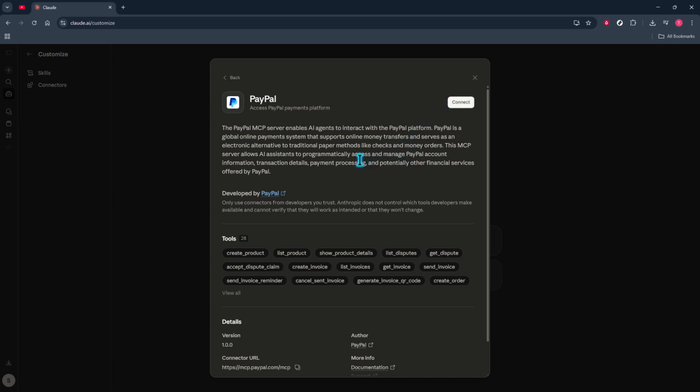That's it. You've connected PayPal to Claude. From here, you can return to your workspace and use Claude with the new capability enabled. If you don't see the connection right away, refresh the page and check the Connect Your Apps section to confirm it's active. And if search doesn't show PayPal at first, clear the filter and try again. With this setup complete, you're ready to put Claude and PayPal to work together securely and efficiently.